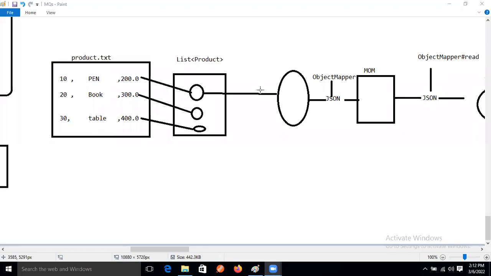So first, what will we do now? First, we will prepare the text file. The product text file, right?